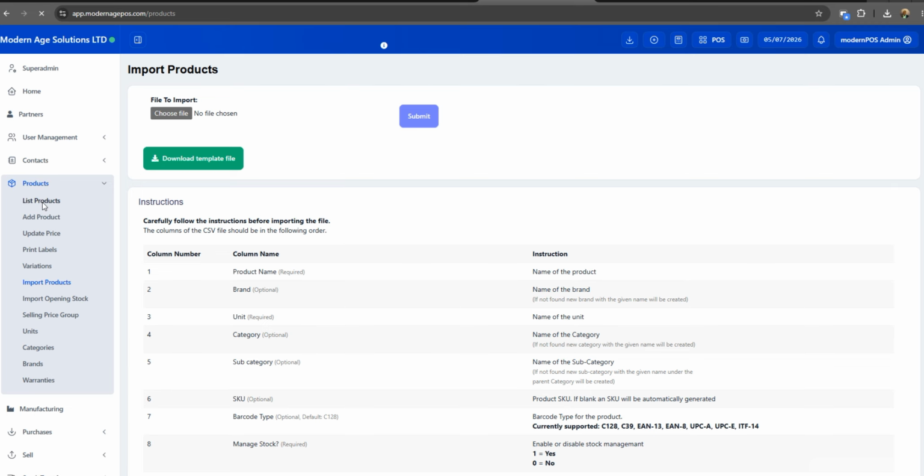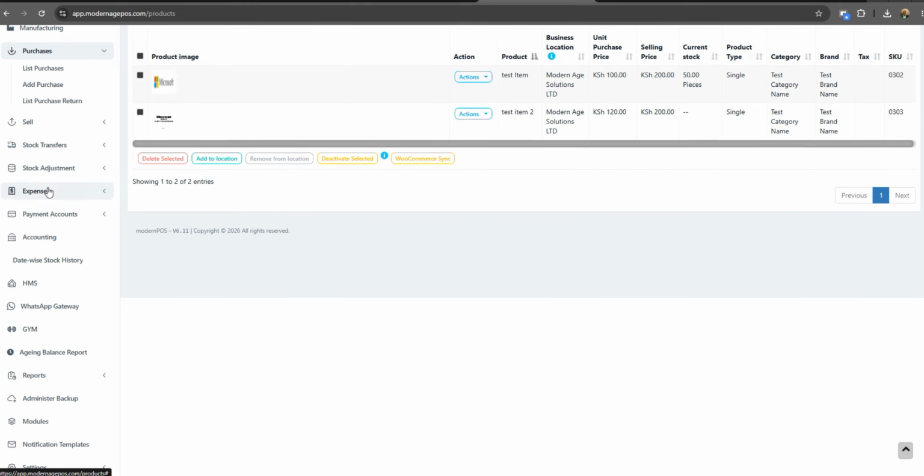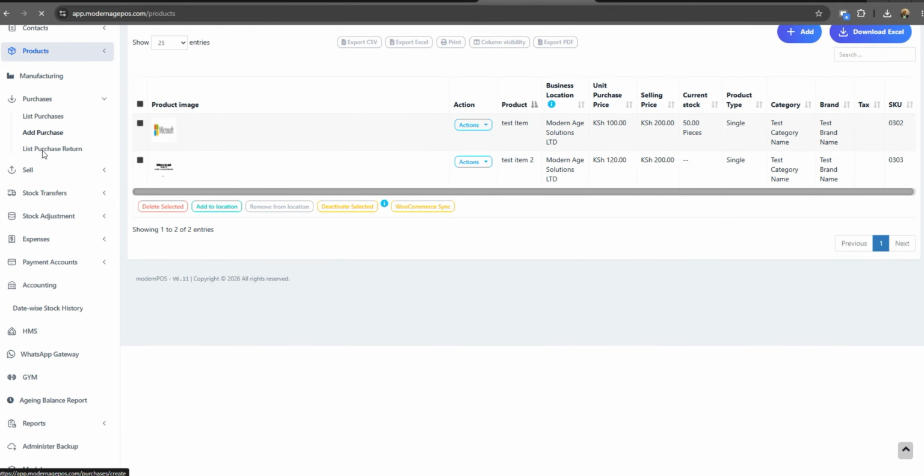Now, how do we add the quantity of the products into the system? We have to do some purchases, so we have to add a purchase on the system.